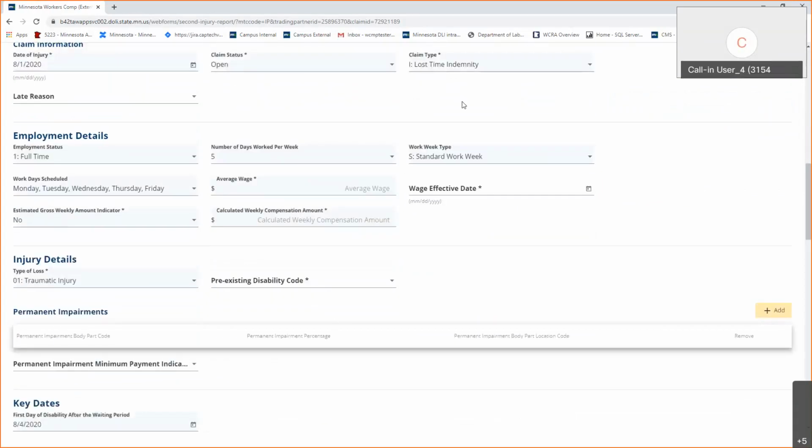All right, all of our employment details carried over. The one difference is that you do have to enter your average wage again. The reason is that the data elements are just slightly different from the FROI to the SROI. So we'll go ahead and add that average wage.